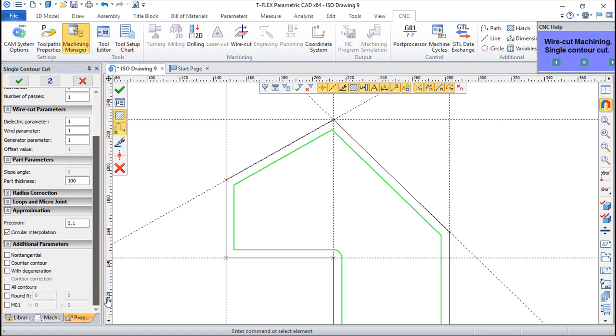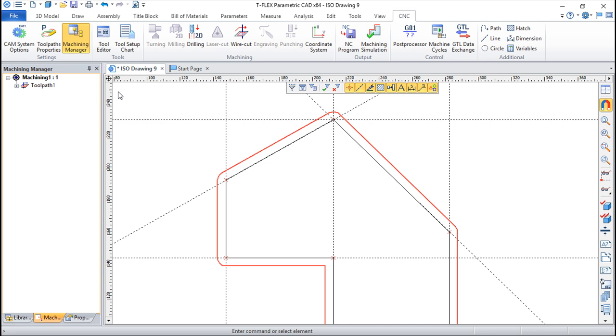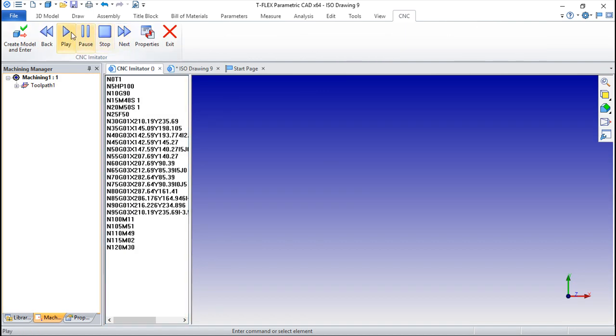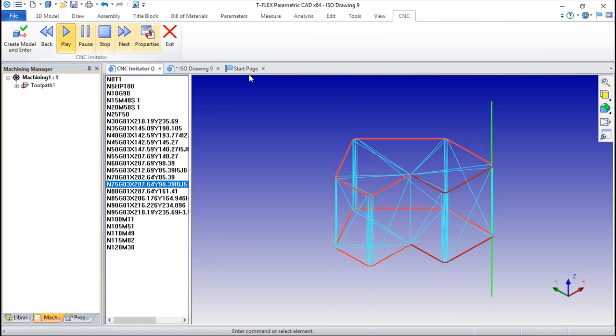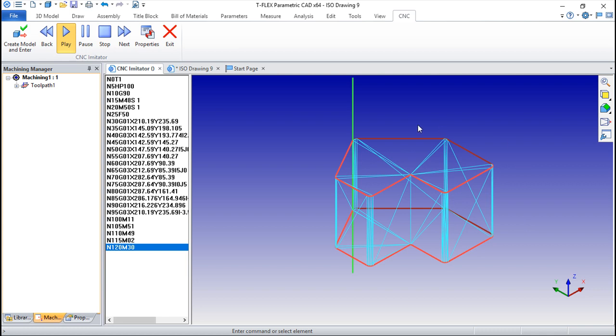Then we have also some nice feature, which is the counter contour. Instead of going on the normal direction, I can say go on the opposite direction, okay? And it will go on the opposite direction. Let us try to simulate, okay, and start it on the other direction.